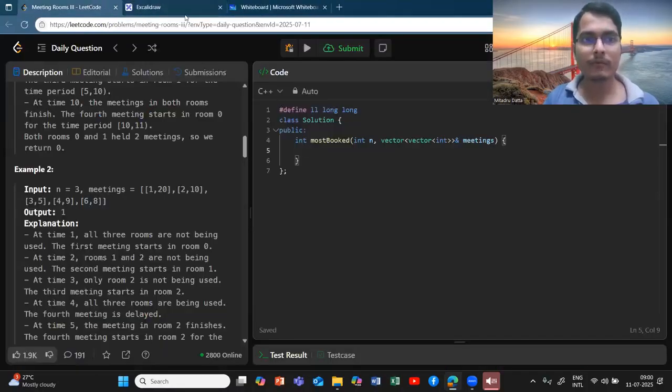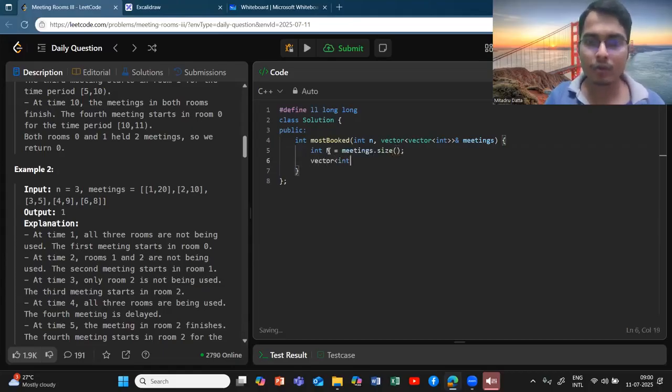What are the things which we need to do? We need to have a count array and a status array. Let's keep the size of the meetings in capital N. So this is nothing but meetings.size(), and you have two vectors, which are count and also the status, right?